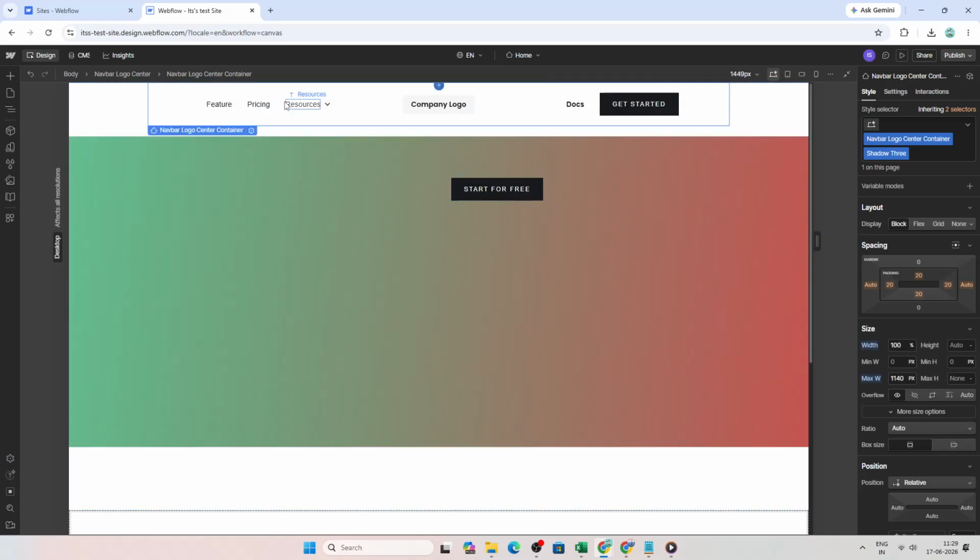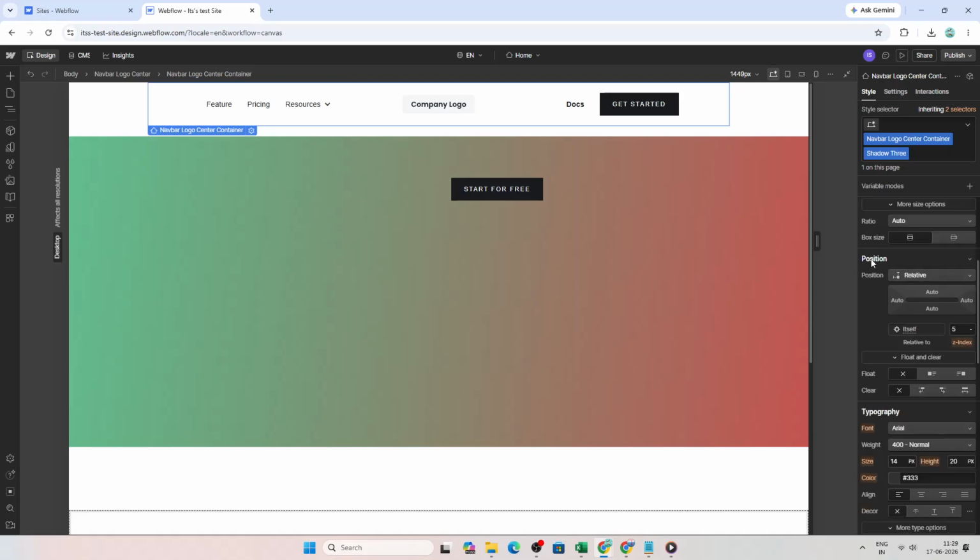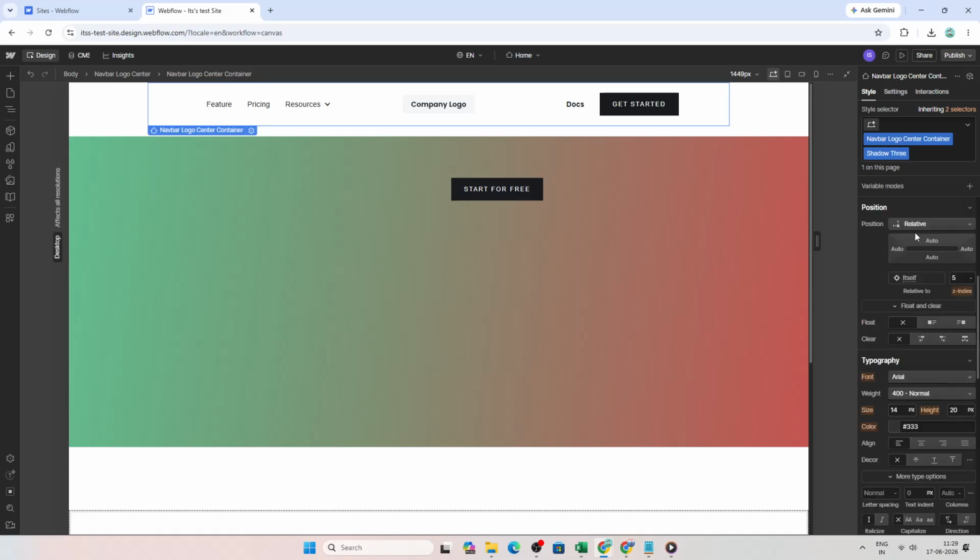With the navbar selected, move over to the Style panel on the right side of your screen. This is where you'll control how the element behaves on the page. In the Style panel, locate the Position section. This setting determines how the navbar is placed and how it reacts when someone scrolls.